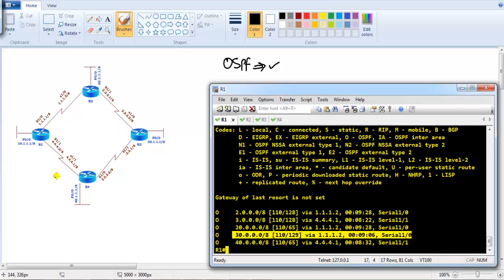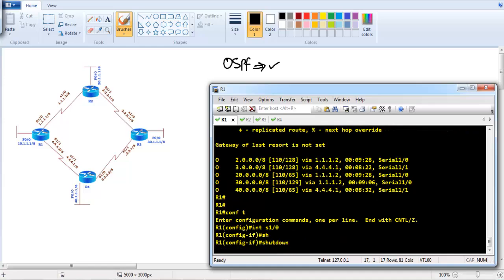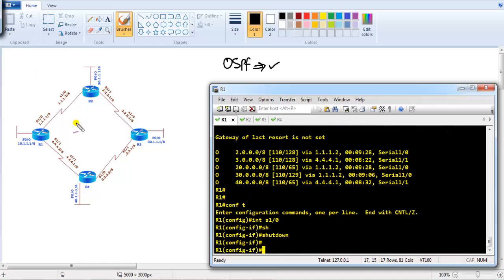For further verification, you can go to router 1 and shut down the link connecting router 1 and router 2. In my scenario, it is S1/0. So I just shut down this link. Now router 3 is receiving the routes from this side as well as this side, but from this side it will receive them with a higher metric.